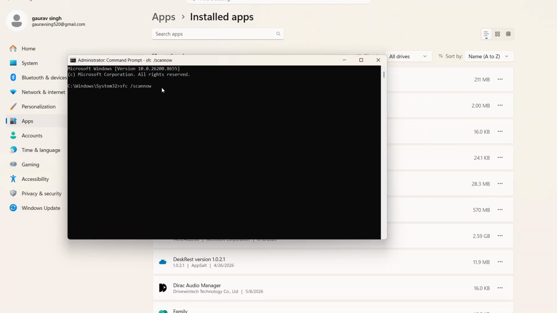Windows will begin scanning all protected system files, and it'll replace any corrupted ones with a cached copy that's kept in a compressed folder. This process could take a little while, so be patient and let the tool do its work. Once the scan is complete, you'll be presented with a message detailing the results.